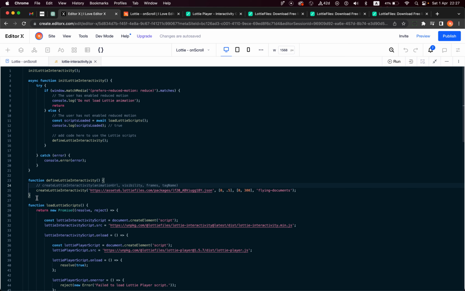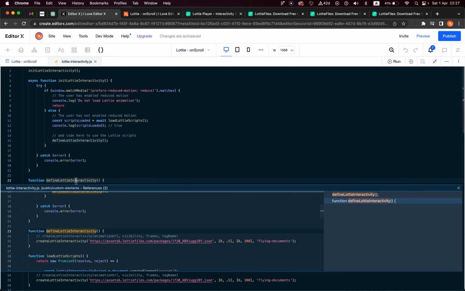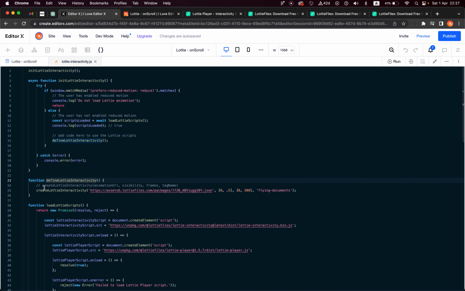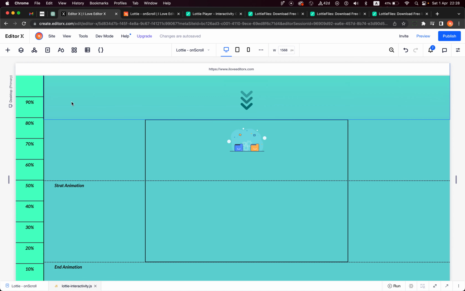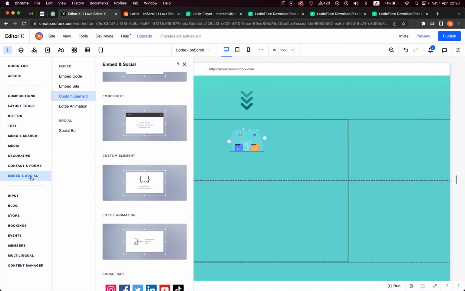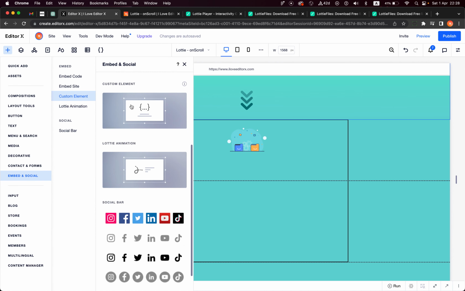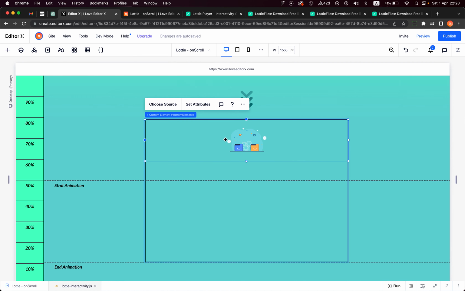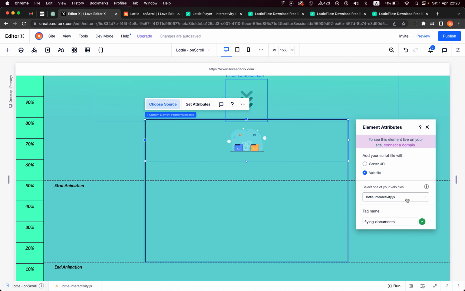As I said before, this is the only function you care about. If you want to create a new one, again, you go to the add panel, embed and social, custom element, drag an element, and set its properties. What I mean is choose the source, which is the file you created, refer to this file, and then use a unique tag name.